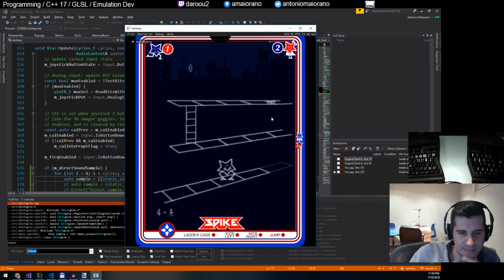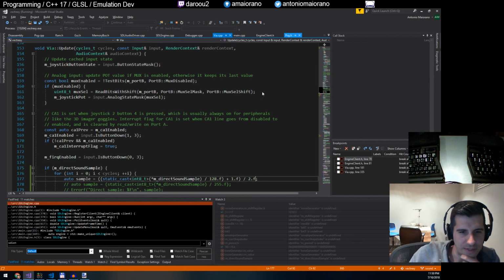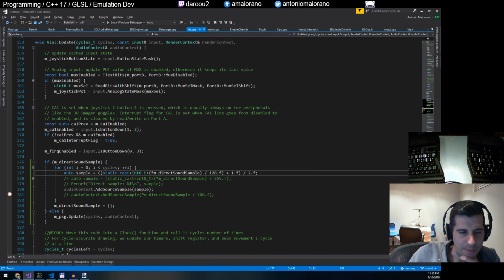Yeah, my feeling is that the problem here has to do with my resampling and the rate at which it's expected to be fed to the output.